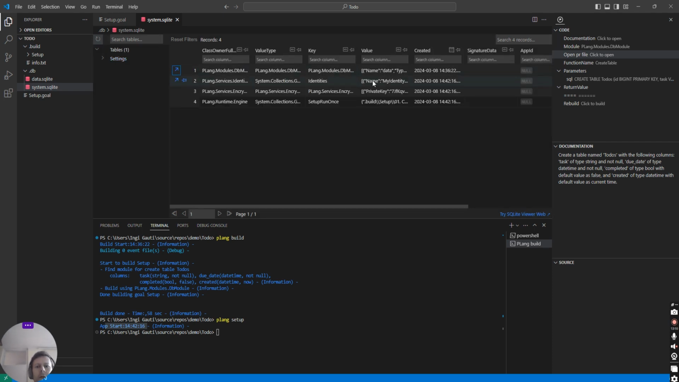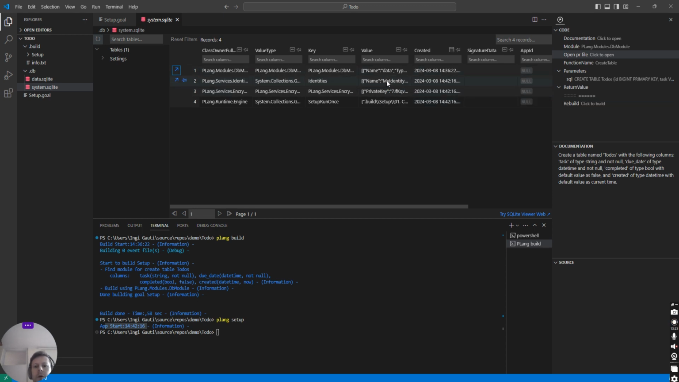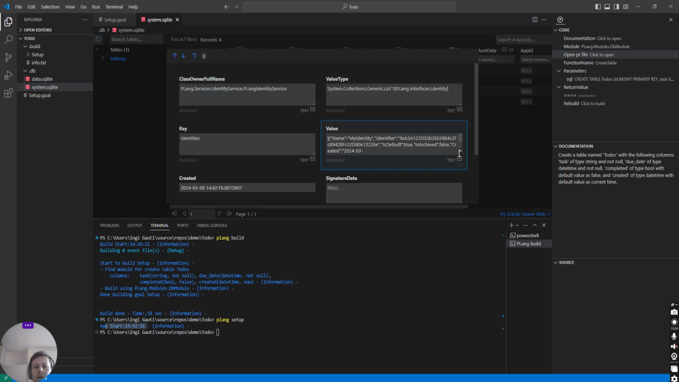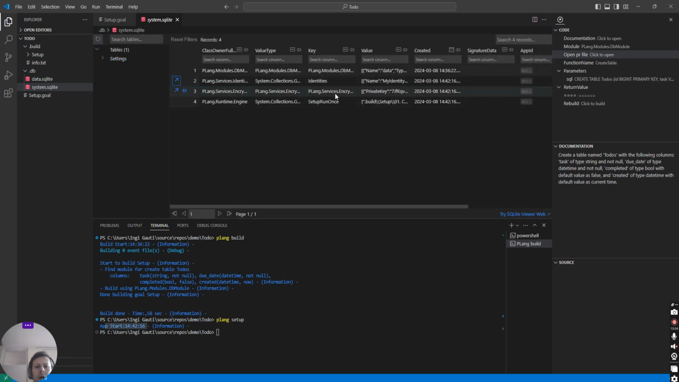We have identities. So this is identity. This is basically a public-private key kind of thing. And you can see all the data there. This is the data that is there. Okay. Then we have the encryption key. So that's another thing. You can encrypt content kind of easily.